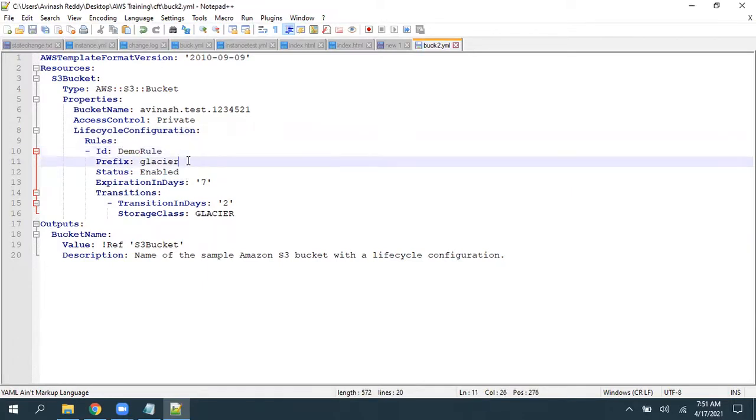Then what is the prefix? Whatever data we have within this bucket with the prefix called Glacier, I'm going to make all the data expire after 7 days. And I want to move the data to Glacier after 2 days. After 2 days, I'm moving it to Glacier.